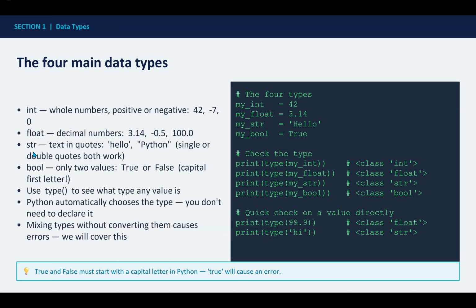There's also str. Str is text in quotes. We've already dealt with this when we were saying hello world. So hello in quotes is text. Also, we can either use single quotes like so, or double quotes like so. Single or double quotes both work, but you need to be consistent. Don't open with single and close with double.